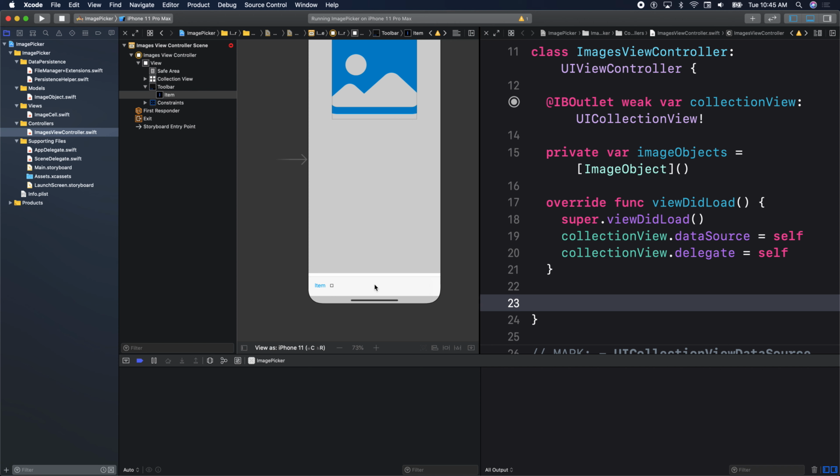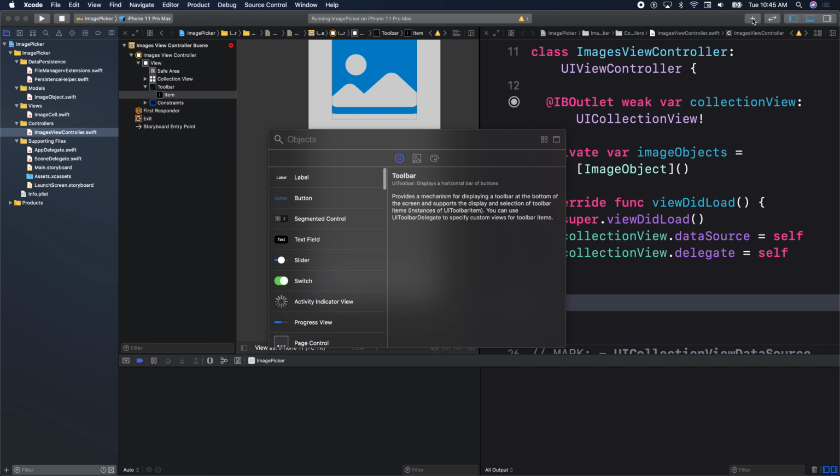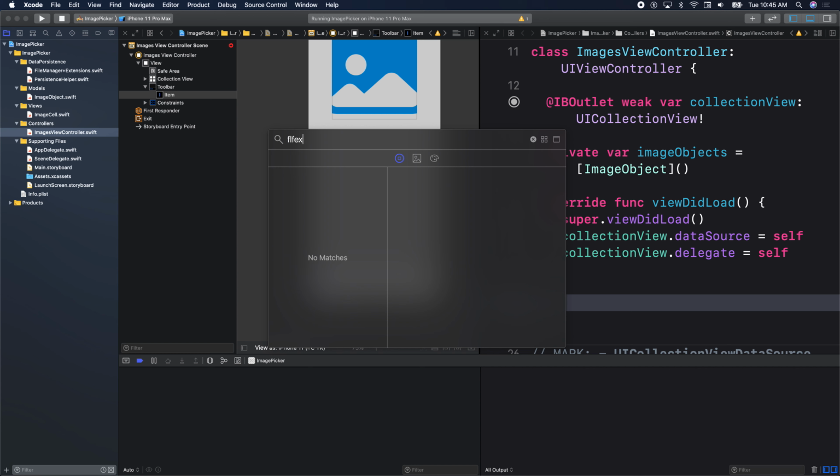We could use what's known as a flexible item. So let's go back to our library here. Go back to the library and type in flexible, or flex. You'll see flexible space bar button item come up. Do we see that? So we need to drag 2 of those. We'll drag one to the left of the item, and one to the right of the item. That's actually going to center our item. Everybody?